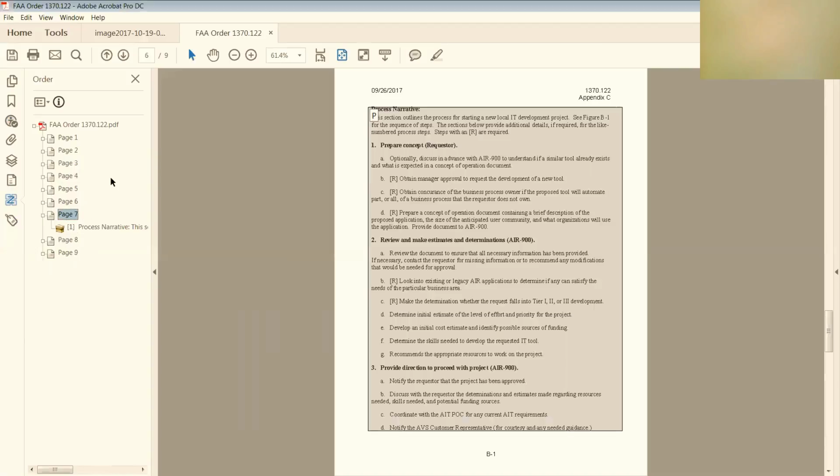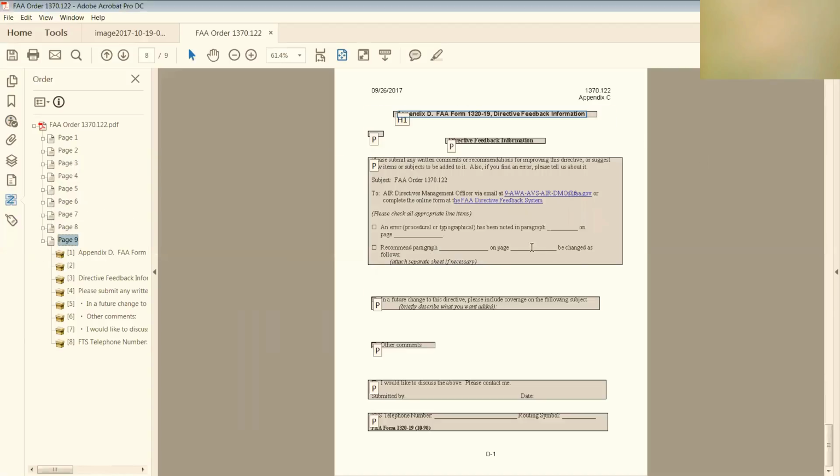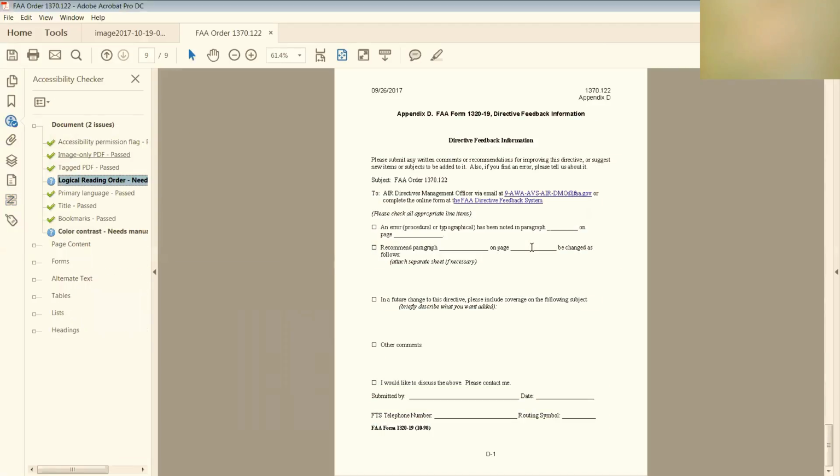So far, all of these are what they're supposed to be. If not, there's another extra return that we can just hit delete on, and it will delete it. Down, down, down, down. Okay, so we've been playing with the logical reading order, so we know it's all in the right order.